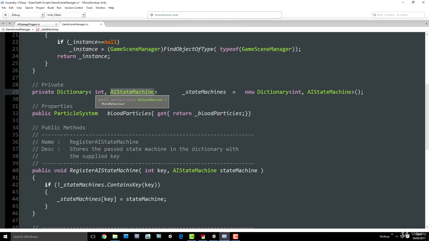Therefore, at any point throughout the game, any other object somewhere in our world might detect that it's hit a collider that belongs to a zombie, and it may need to notify the AI state machine belonging to that zombie that it's either entered a trigger or it's heard a sound effect or whatever, just anything we can think of. The idea here is that we've been given a collider of a zombie and we need to get access to its state machine efficiently. So what we did in the start function of our state machine is we simply got the collider and we registered it along with the state machine with the game scene manager.